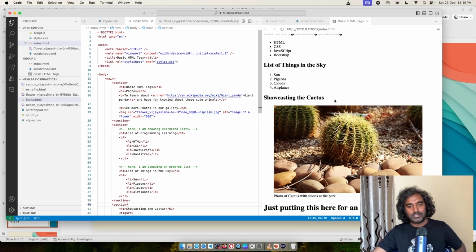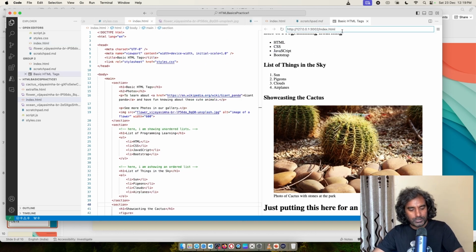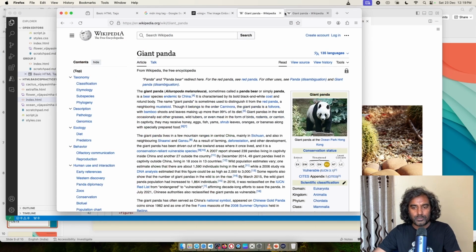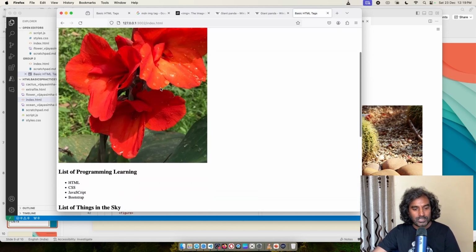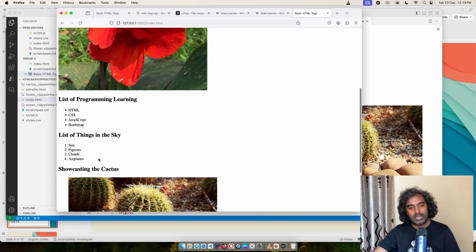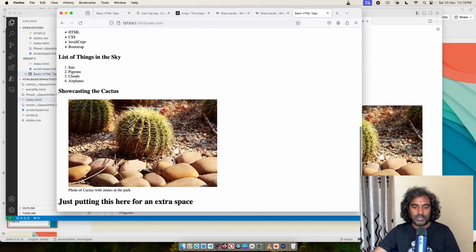Okay, so there it is. That's what you have. Let's quickly open this in our Firefox just to see how it looks in your output. So I'm going to go back here. I'll open this, and there it is. So I have the link, I have the image, and I have this first list, I have the second list, and finally I have the image with a caption.